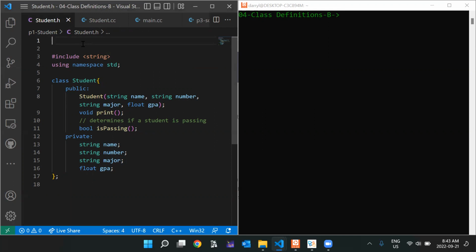So it's going to come up. I'll actually maybe do an example of it here, but I'll say if not defined, student_h. That's the format I want you to use, or that is the convention for header guards: the name of the class, _h, in all capitals. So what I'm doing is I'm just defining this preprocessor name. It's not even a variable, it's just a name, I guess.